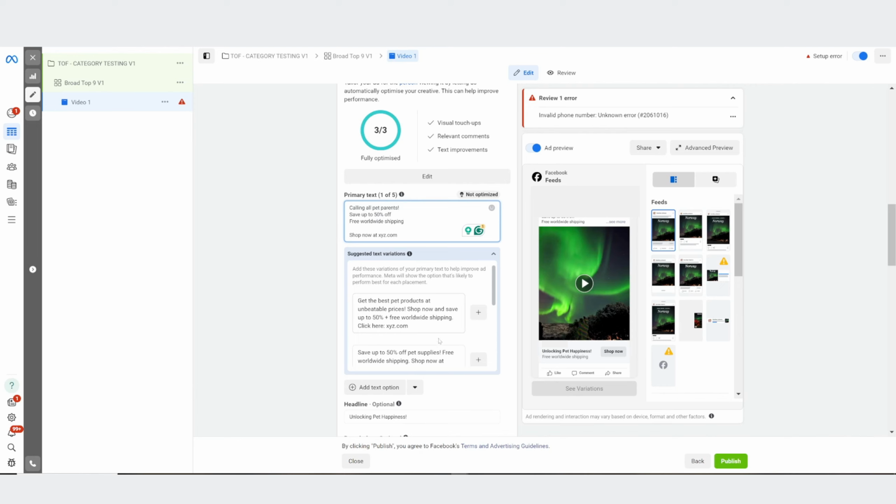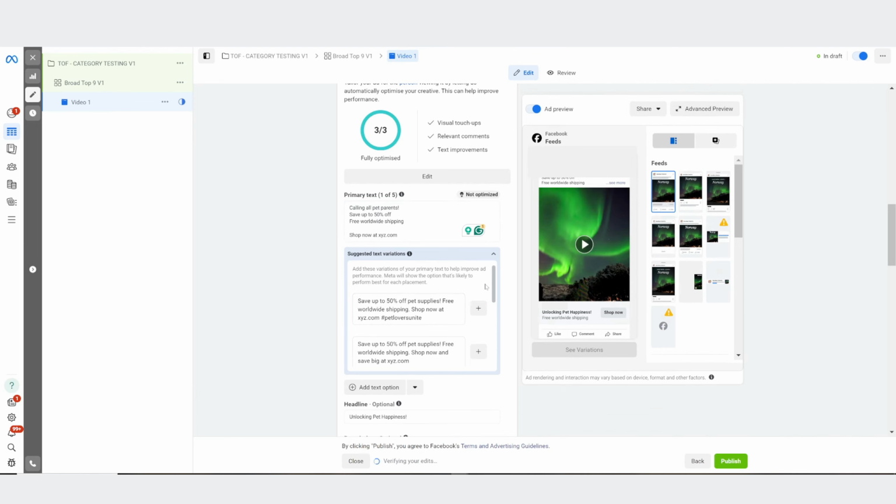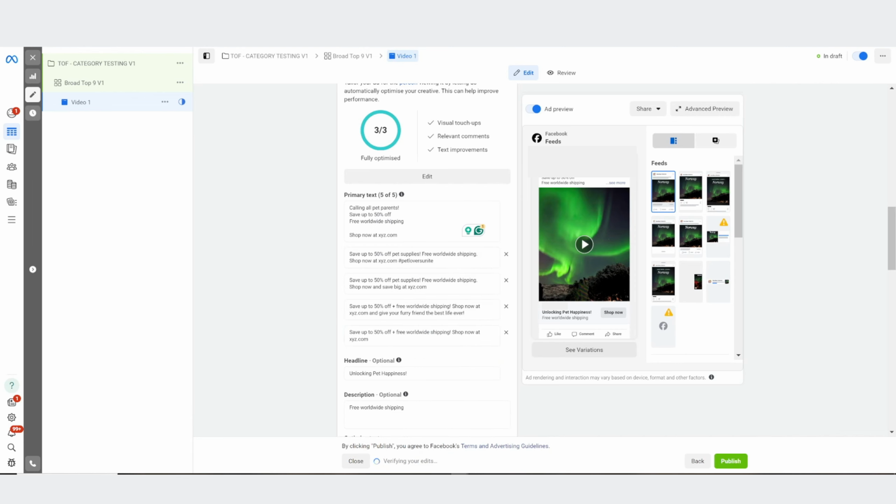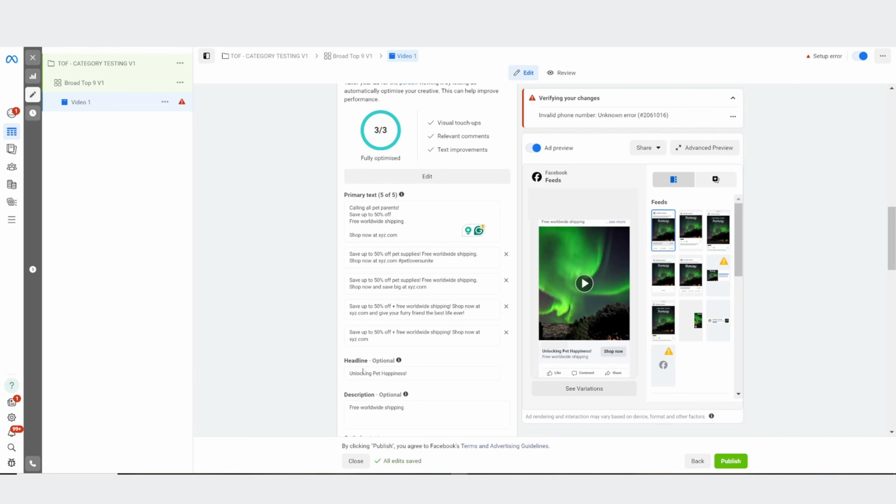Facebook also added this new AI feature here where they have suggested text variations, and you can add a total of 4, making it 5 out of 5. And you should really spend some time looking at these, reading through them and updating them. Next is headline, so "Unlocking pet happiness." If you don't know what to write here, ask ChatGPT again and look at other headline examples.